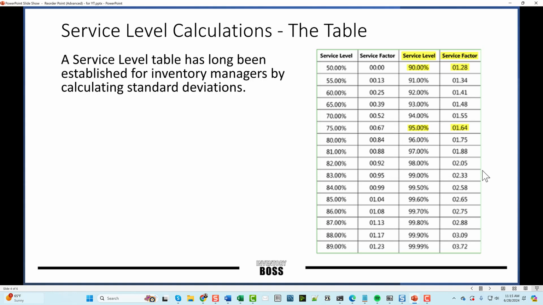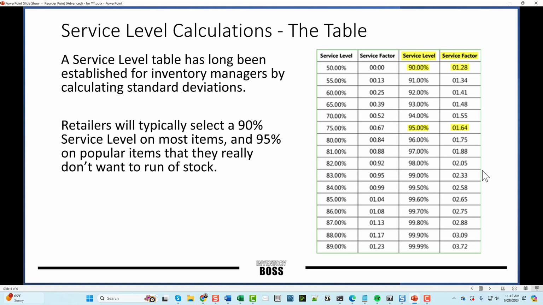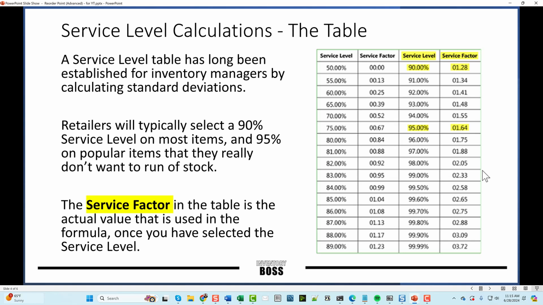Now, this table has been established for a long time because it's just a lot easier to go off a chart than it is to do statistics. Most retailers will typically select a 90% service level for most items, but 95% on the popular items that they don't want to run out of stock. The service factor is the actual modifying number that we use in the calculation. So real quickly, most products will have a service level of 90 or 95. If you have a bestseller on Amazon and you do not want to run out of inventory, you might want to bump that up to a higher level. But this is what service level and service factor are.